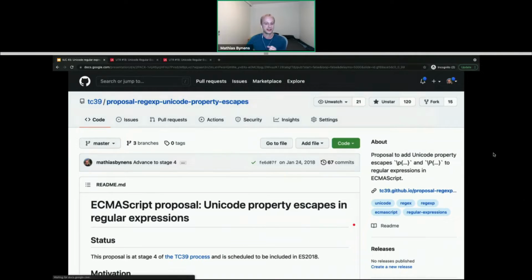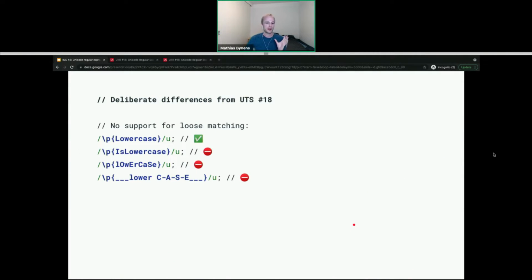And you can see those on the next slide. First of all, we decided to not apply loose matching. UTS 18 recommends to ignore case, white space, underscore characters, hyphens, and the is prefix when resolving property and value names. But we, on the TC39 side, felt it's simpler not to do this initially. And in a way, it's kind of nice to be more strict in this case, since it reduces the number of different ways that the same expression can be written.